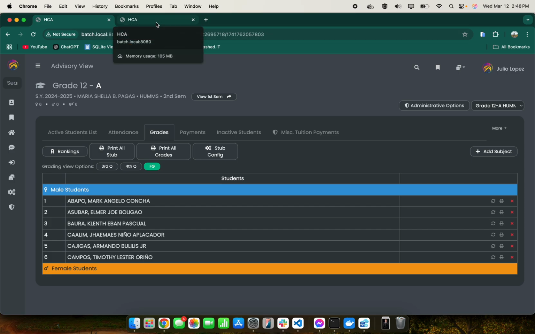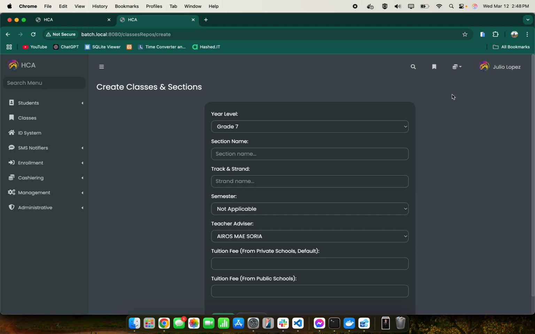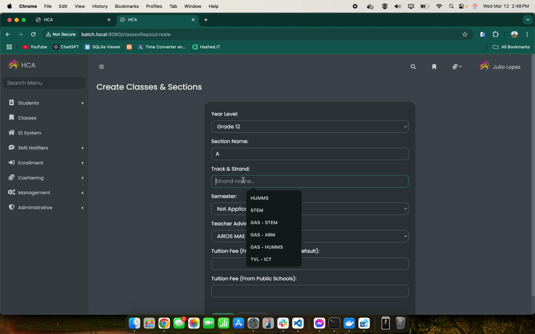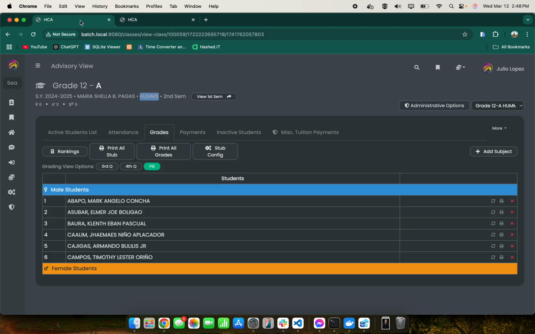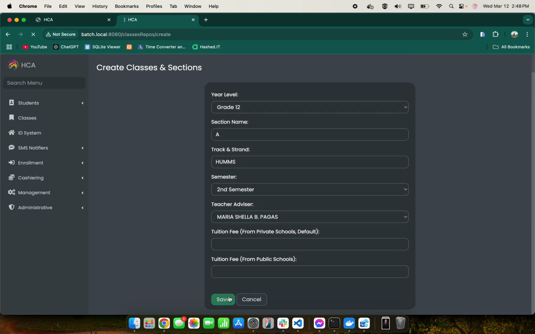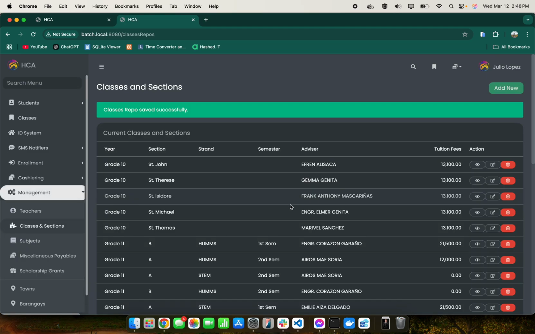Now, if you happen to go into this particular process in which you haven't added the subjects first, you can actually fix this by, of course, adding a new class. What's this? Grade 12, section A, and what's this strand? Humanities, Humes, and second semester. Set an advisor. Go. So you have that, and what you're gonna do next is, why is my server so slow? We'll let that load. After that, we're gonna be creating the subjects.